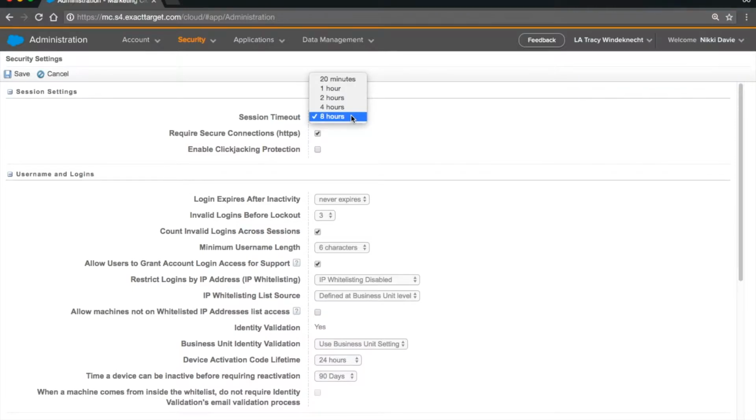So session timeout on this account is 8 hours. It's because it's a learning account. Require a secure connection, enable clickjacking. Login expires after. I can be not logged in for any amount of time and it's not going to expire on me. Invalid logins before logout. This is if I get my password wrong 3 times, it's going to lock me out of this account and I have to get someone who's an admin to come unlock me.